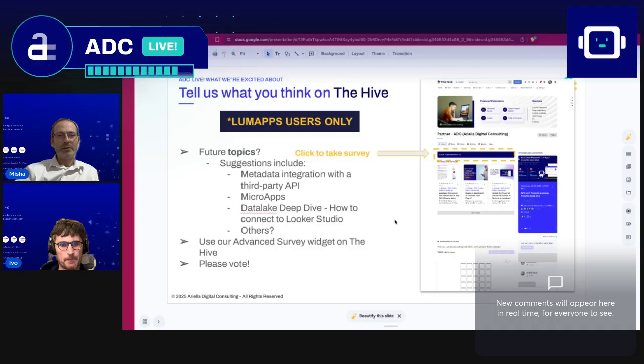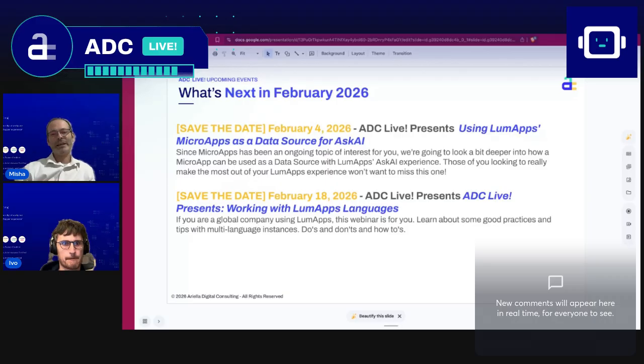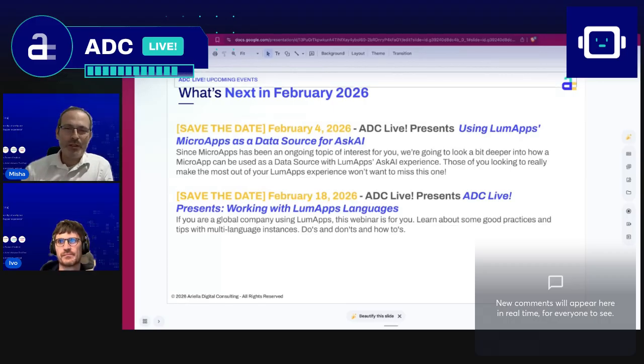And just going forward, what's next? We're ending January, now we're in February 2026. So we have two very exciting ADC live events coming up. One is about micro apps. I know it's been a very big hot topic. We did one on micro apps, which was very well received by you. So we're doing another, deeper one, talking about using micro apps as a data source for SKI. I think this will be a very good one for those of you who are using micro apps and who are thinking about extending your LumApps experience with those add-ons.